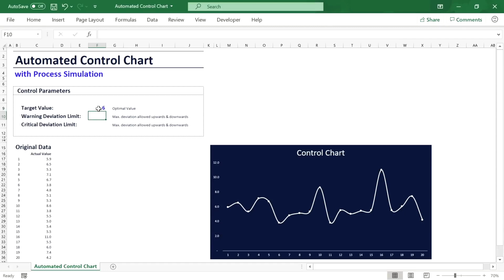Then we define the warning deviation limit as 2. And 2 here means that the data series is allowed to deviate from the target value no more than 2, either upwards, so the upper limit is 8, or downwards, so the lower limit is 4.